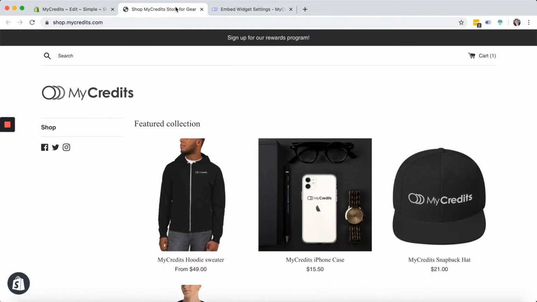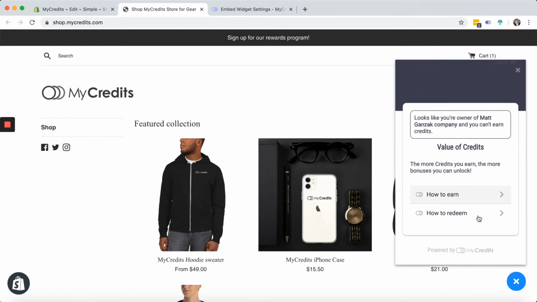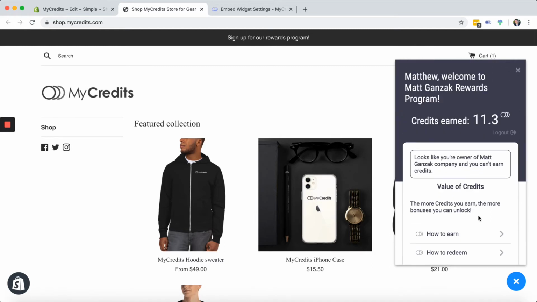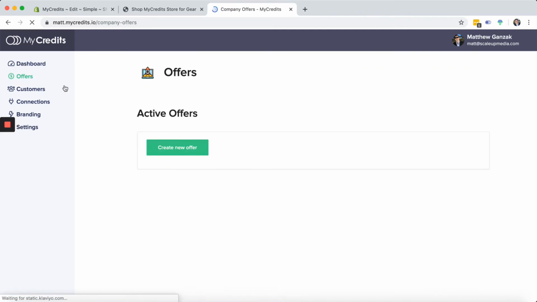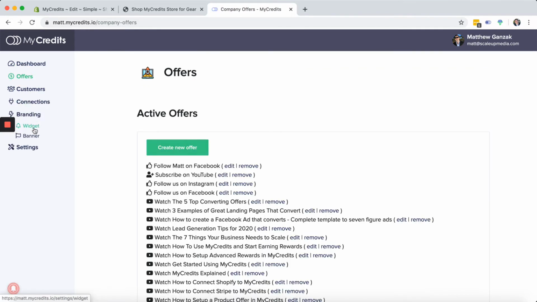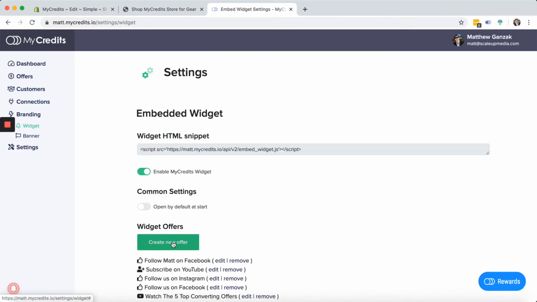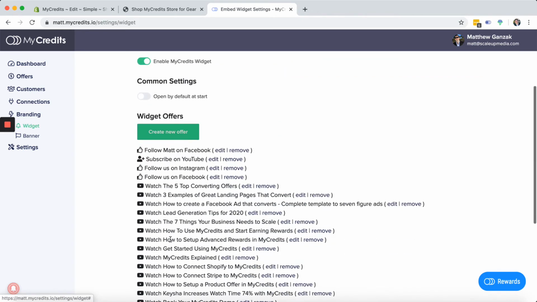So here's my store. I'll go ahead and refresh, and the rewards are installed. So you watched me install this in real time. I just installed this in less than a minute. And then you can start creating your offers. These offers here are the exact same as these offers here. So you can either go here and create those offers or go here and create those offers. Either way, it's the same place.